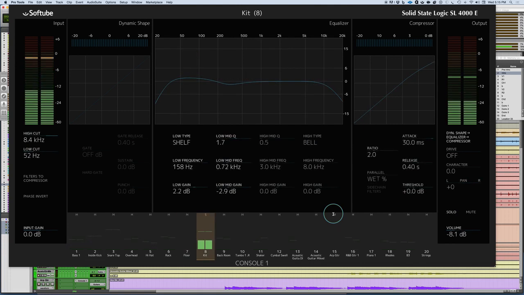And of course, this is the perfect place on the compressor side to kick it in a little bit more aggressively.